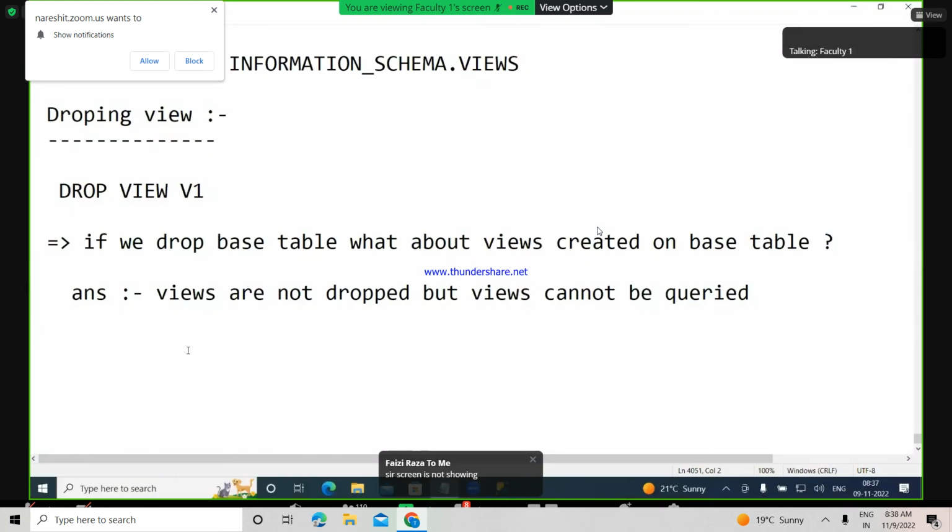You are able to drop the base table, yes or no? You're able to drop the base table even if views exist on it. But what I want is not to allow the user to drop the base table if any views exist on it, because views are dependent on the base table.